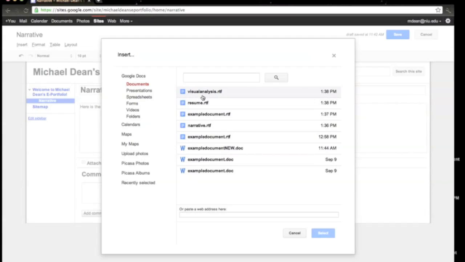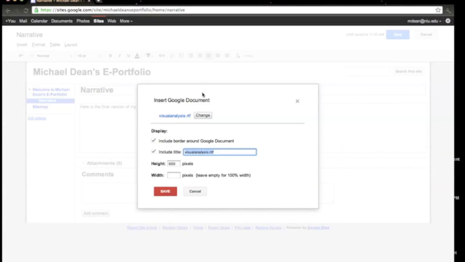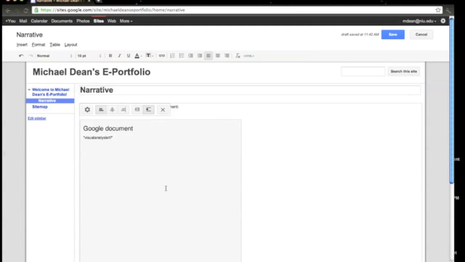Now, for our purposes, it doesn't matter what we upload, so I'm just going to take the first document here, double-click it, and then you'll notice that it gives me this little pop-up window. All the standard settings that it has listed, 600 pixels, all this good stuff, should work fine for what we're doing. So we're just going to click Save, and you notice that it's showing a big section where the Google document is going to go.